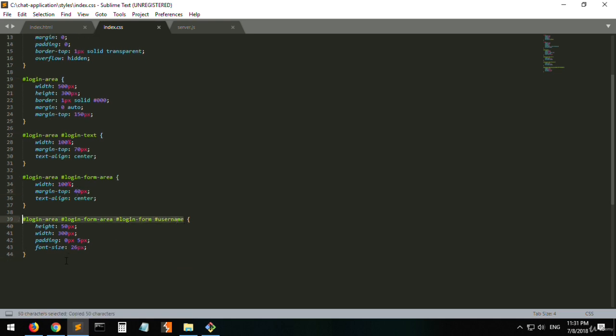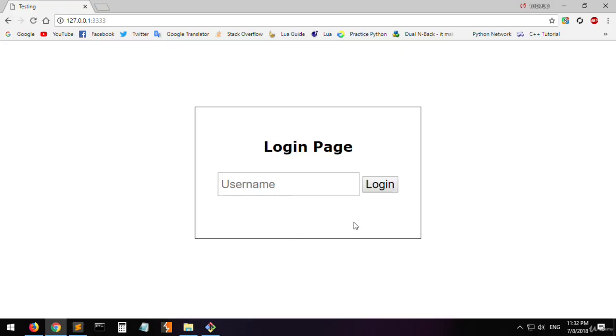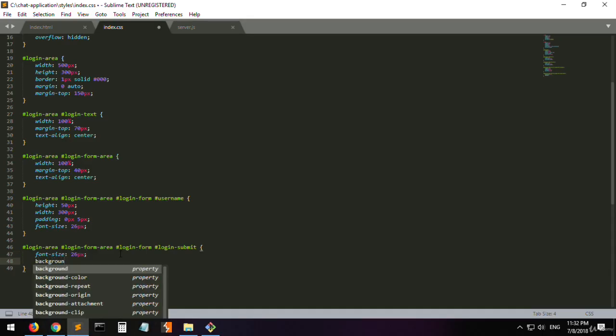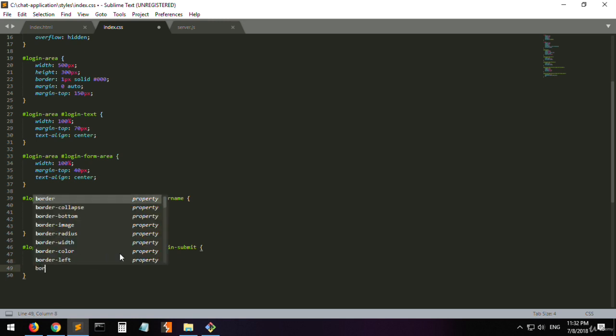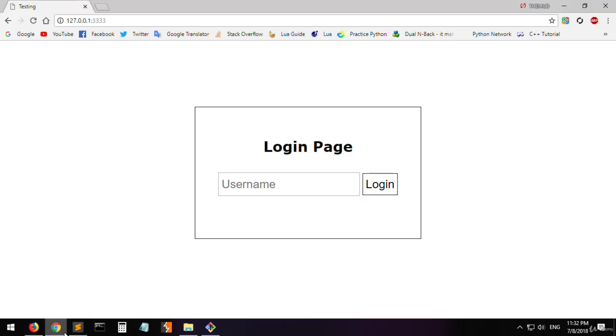Let's copy this and paste it here and say login submit, and the height has to be, no, it doesn't have to be. The font-size has to be 26 pixels. And the background-color has to be transparent, so it looks more neat. And for the border, we're going to use a border of 1 pixel, solid and black, of course, so it looks like that. We're not going to add a padding. Let's add a height to it. Let's say 50 pixels. How does it look? Okay, 50 pixels is good.